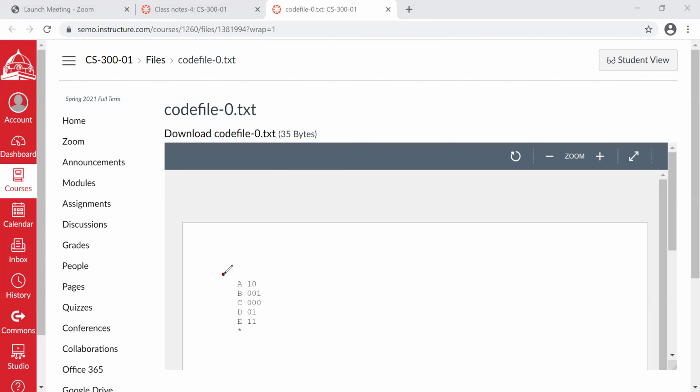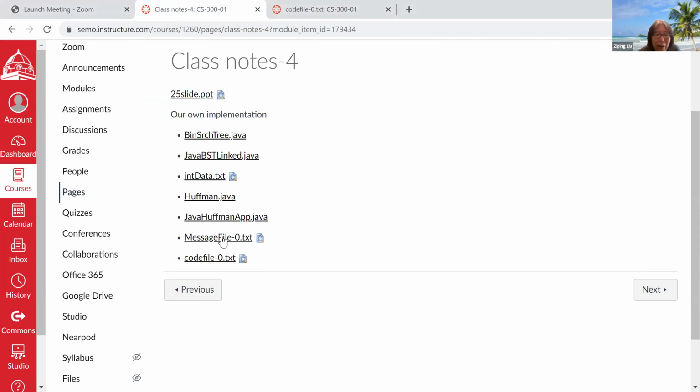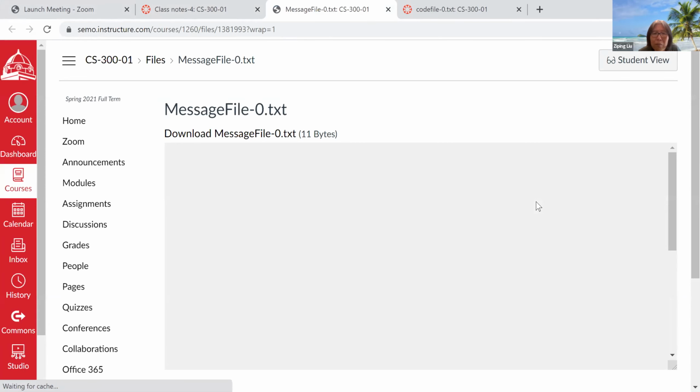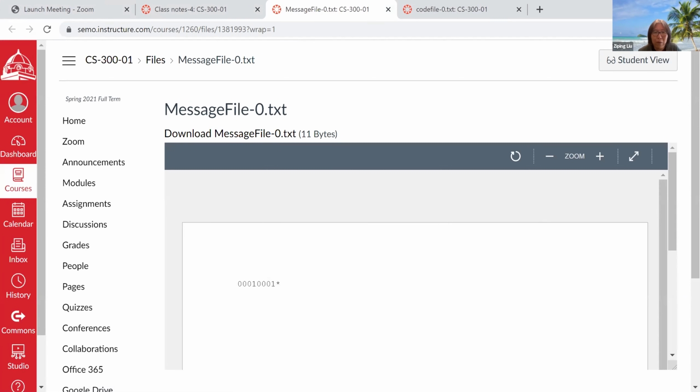So this is what the input code file looks like. It has a letter and its code, a letter and its code, and if you have the star, that means it's the end of the file. Then let's take a look at the message file. Here we have the message file. The message is just a bunch of 0s and 1s, and if you have the asterisk, that means the end of the file.